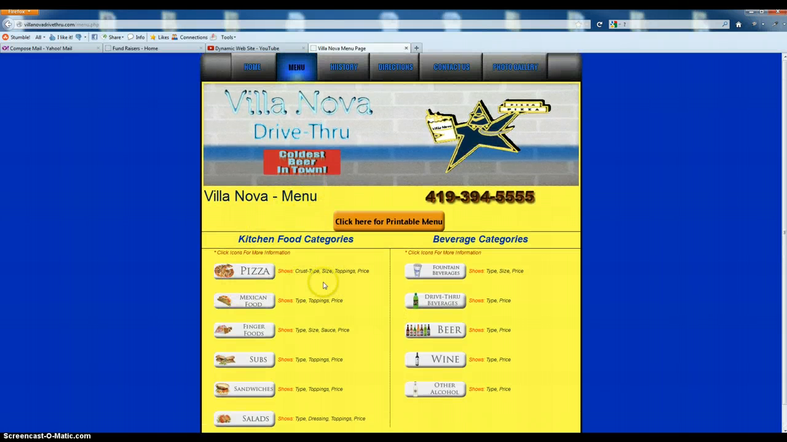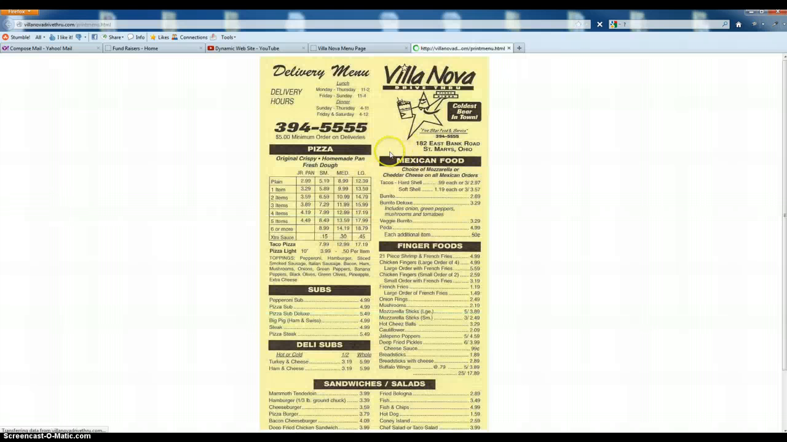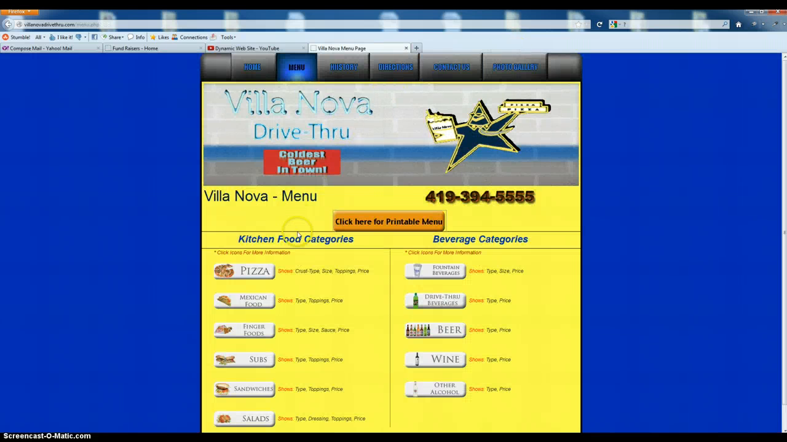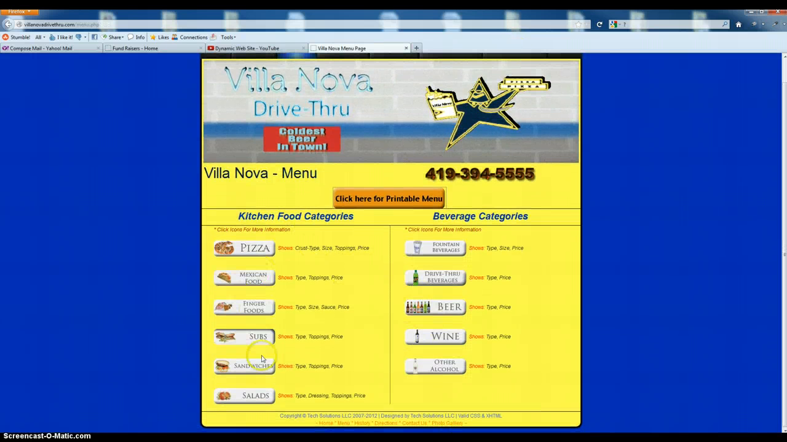So anyways, on this menu, I have a simple printable menu, which you can see opens up a new tab. That's for someone to print out and look at the quick prices. Or you can see the interactive menu, which has all the categories. So for instance, if I'm a customer and I want to check out the menu and I check out their pizza, see the button goes in.